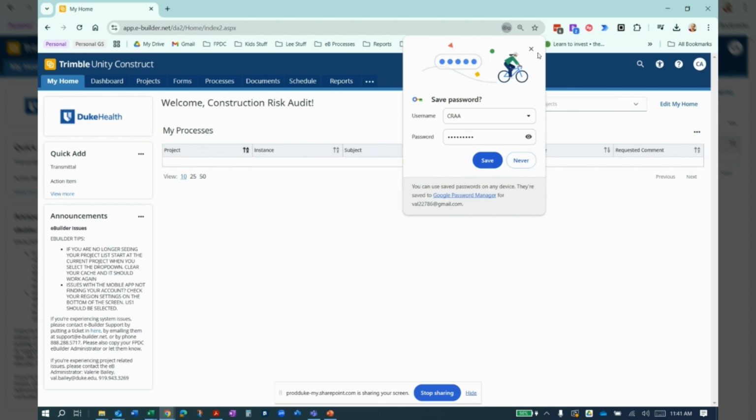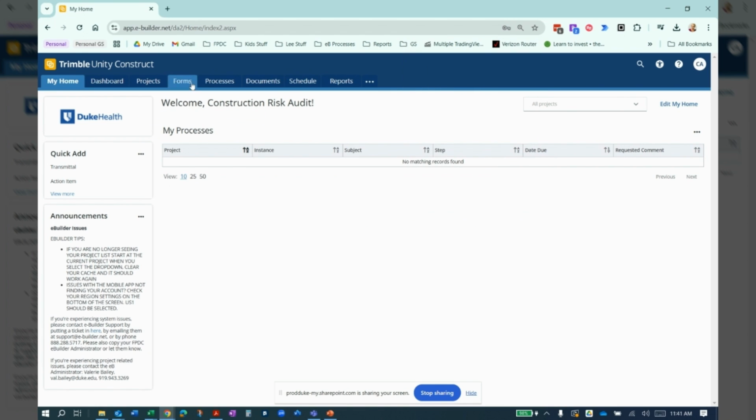That's it. Now you're logged into the system and you can navigate to whatever module up top that you need to do your changes to your projects.